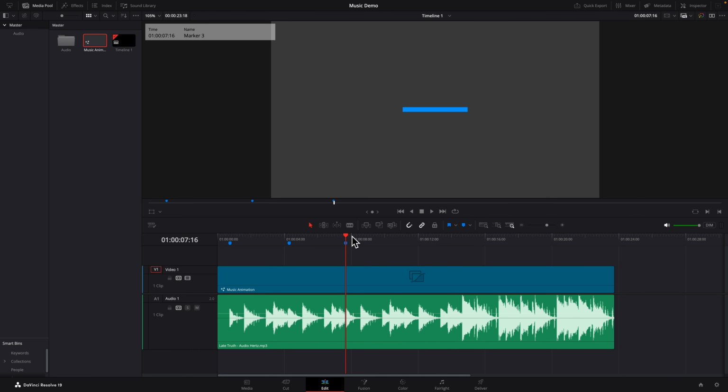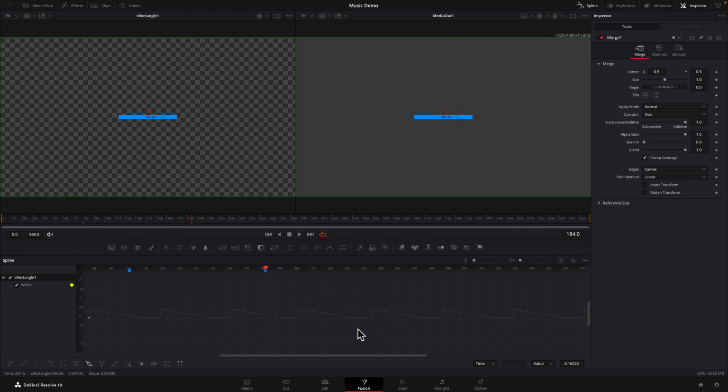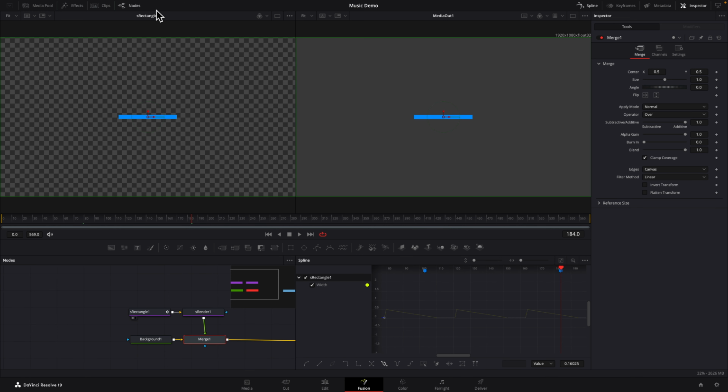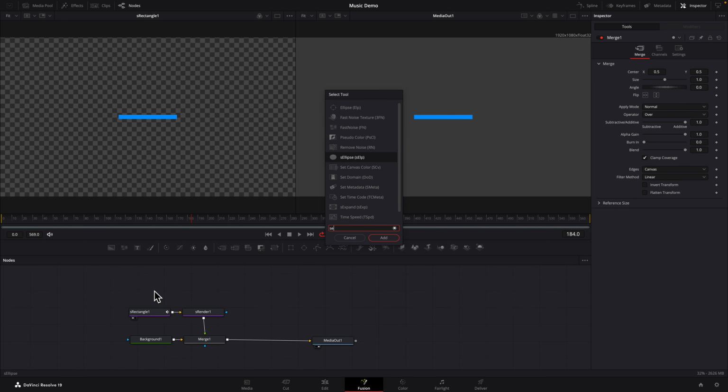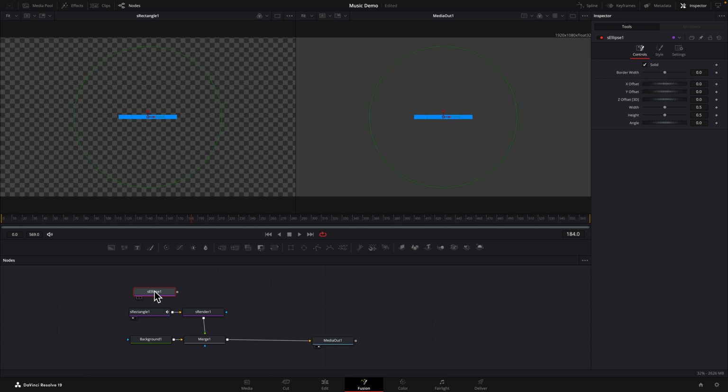Back to Fusion. I'll open the Node Editor and close the Spline Editor. Let's use an ellipse shape for this animation. I'll add an S-ellipse node. This is a vector shape as well. First, I'll deselect the merge node. I'll load it into Viewer 1.